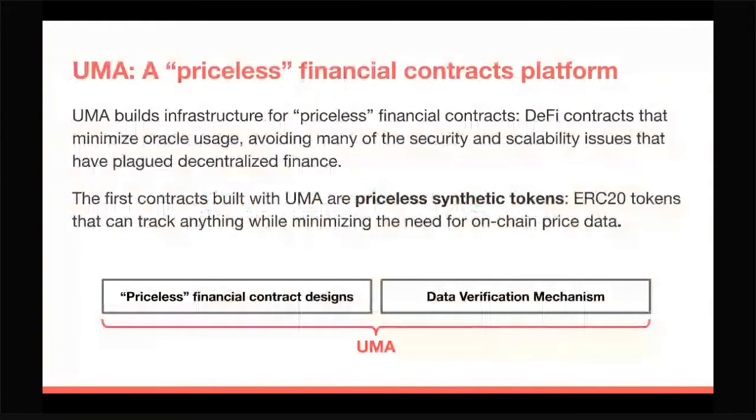So like Fernando presented Balancer as sort of infrastructure or building block, we really look at UMA as an infrastructure or a building block for what we're calling priceless financial contracts. These are DeFi contracts that are designed from their outset to minimize Oracle usage. And they're designed to minimize Oracle usage because we think that's one of the major failure points for both security and scalability that's plagued decentralized finance.